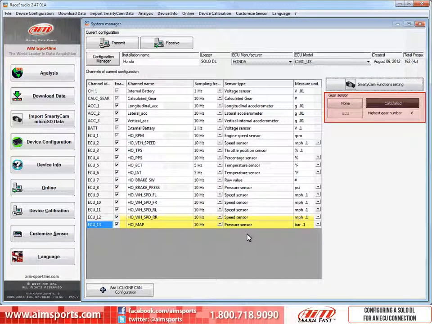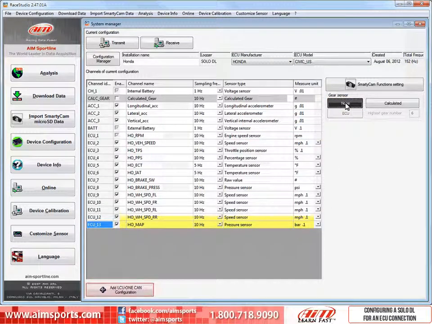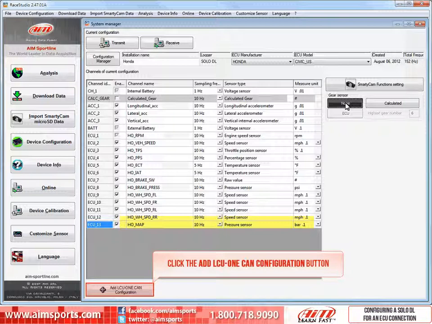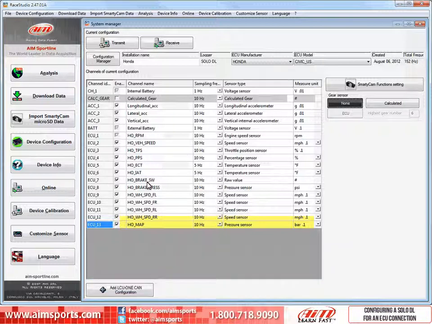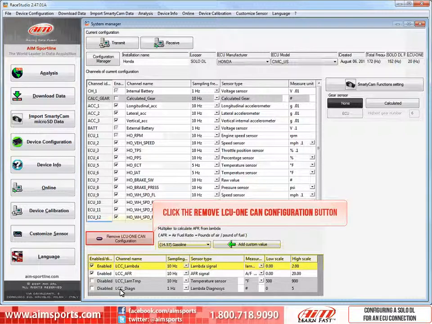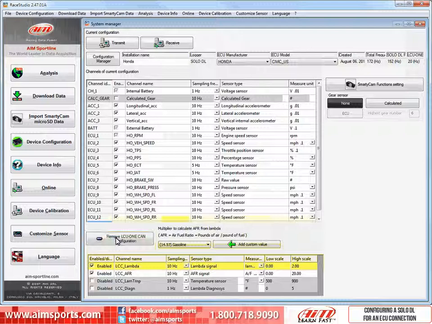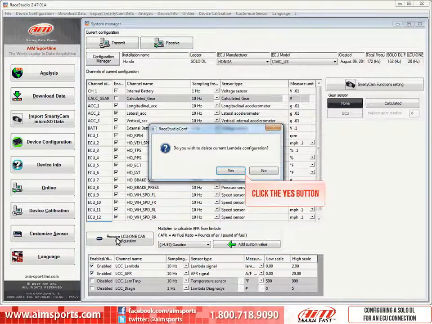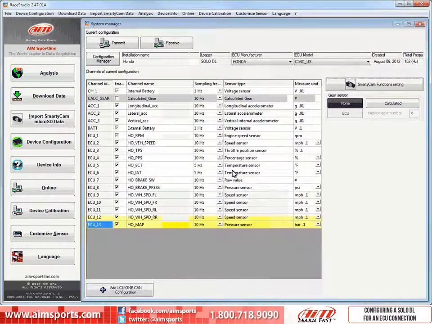We also have some choices on what our gear position sensor is. It can be calculated, from the ECU, or not use one at all. In this case, let's click on the None button. The SoloDL can also manage one of our LCU1 lambda sensors. To add a lambda sensor, click on the Add LCU1 CAN configuration button. This brings up all of the different settings for the LCU1. In this case, we do not want to add an LCU1, so we will click the Remove LCU1 CAN configuration button. The software asks you if you are sure. And we are, so click on the Yes button. And we have now created and saved a new SoloDL configuration.